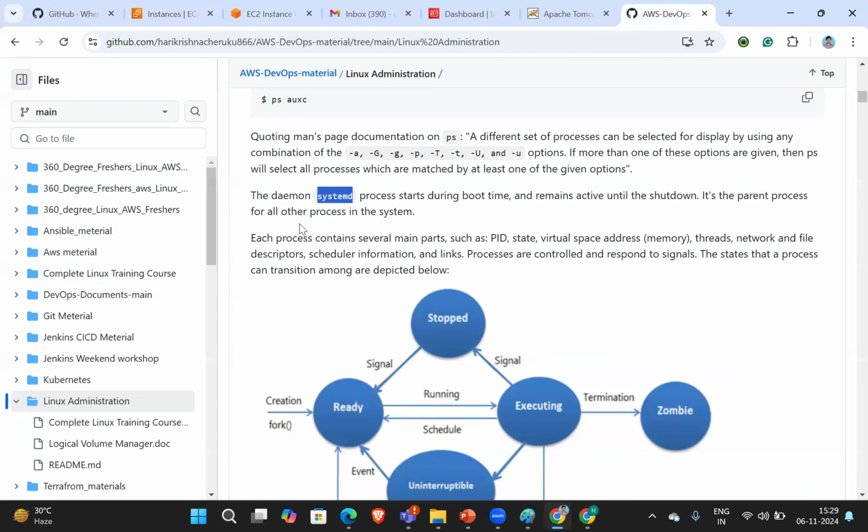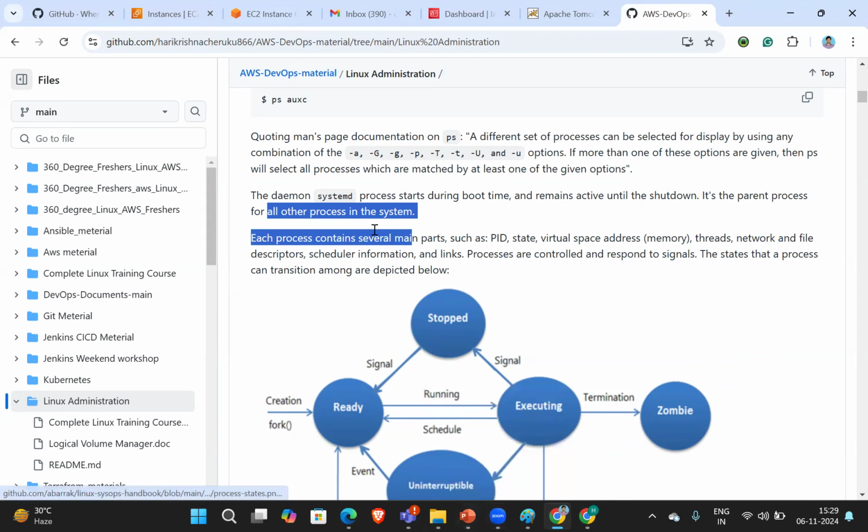PS command. The systemd process starts during boot time and remains active until shutdown. It's the parent process for all other processes in the system. So something like systemd, right? If we want to start systemctl, systemctl will start under the systemd process only.